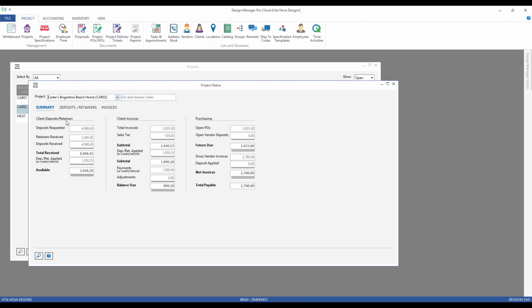First, we have our client deposits and retainers. How much deposit do we request? What retainers were received, actual cash receipts. Same with what deposits were received, the total of those 2 values, what has been currently applied on invoices, and the available amount. Just like that, all that information listed for you very easily. Next, the same goes for client invoices.